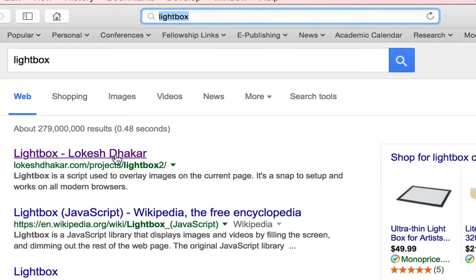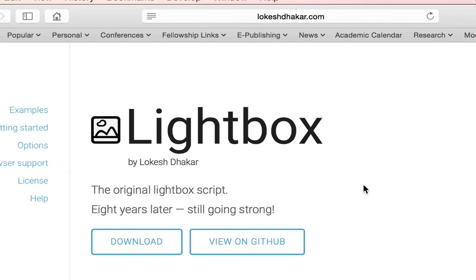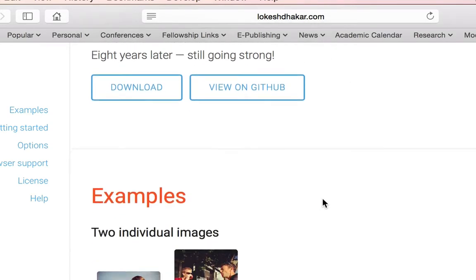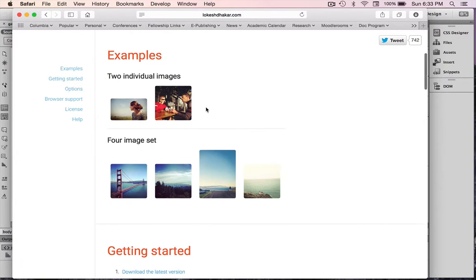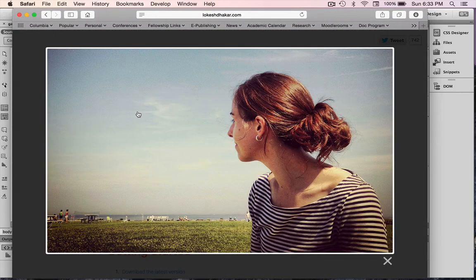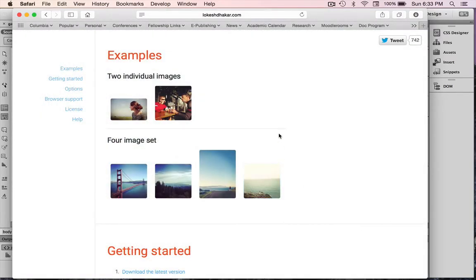The first hit that I have here is Lightbox by Lokesh Dakar. It is Lightbox 2. It has been updated since the last time I did this tutorial. So I'm going to download the code here and also pay attention to the fact you probably want to bookmark this site. Pay attention to the fact that there are good examples here on the site of both two individual images, how they work. Just like so, they pop up in a separate window with an exit icon.